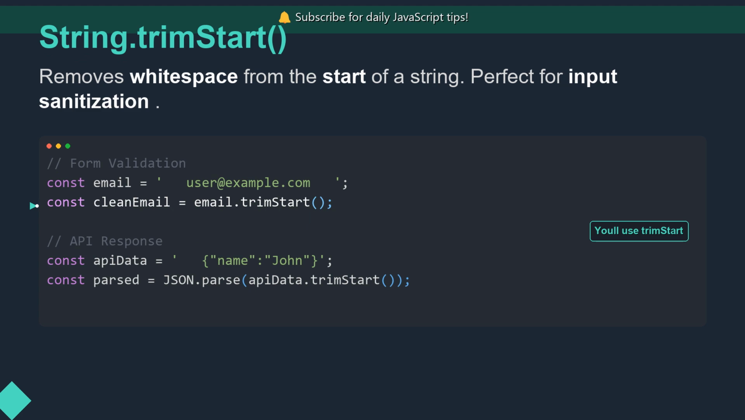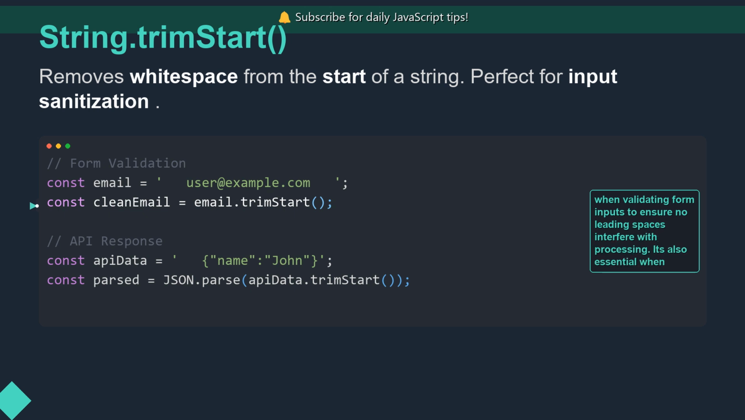You'll use trimStart when validating form inputs to ensure no leading spaces interfere with processing. It's also essential when parsing configuration files or API responses where whitespace might cause parsing errors.